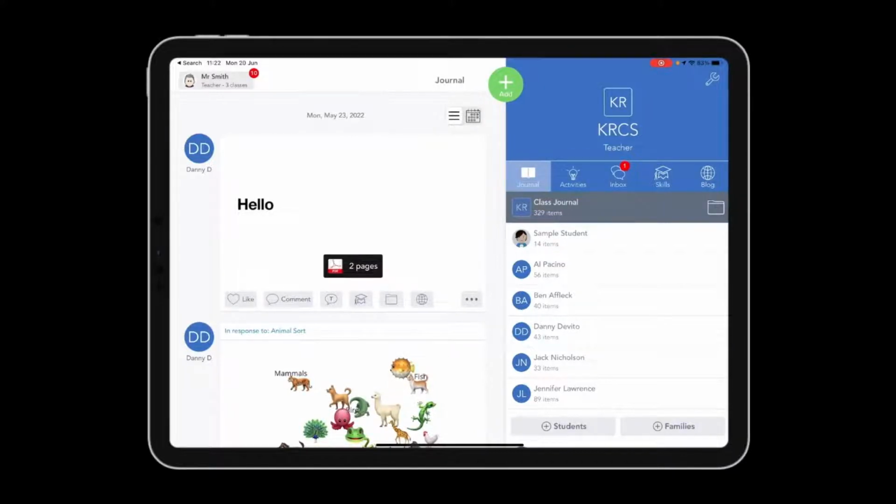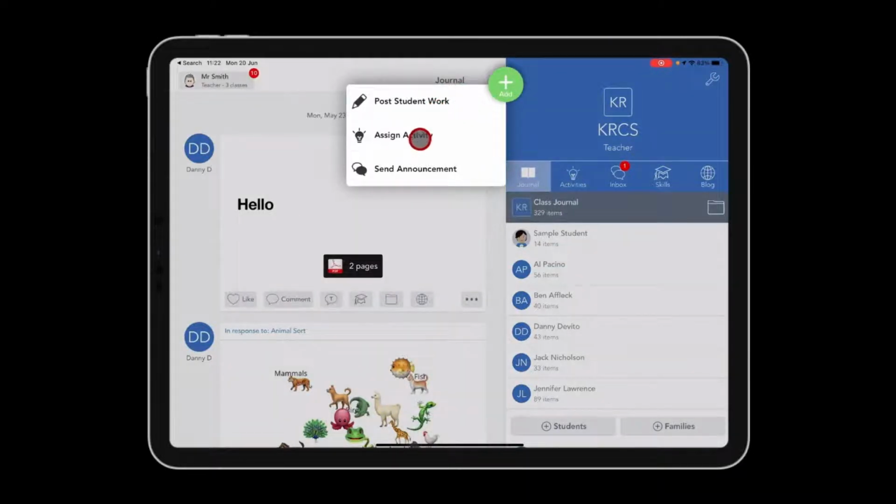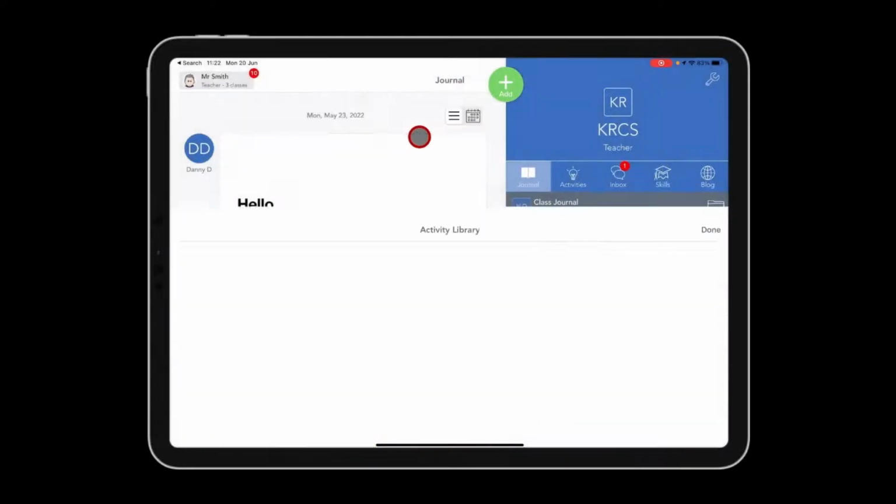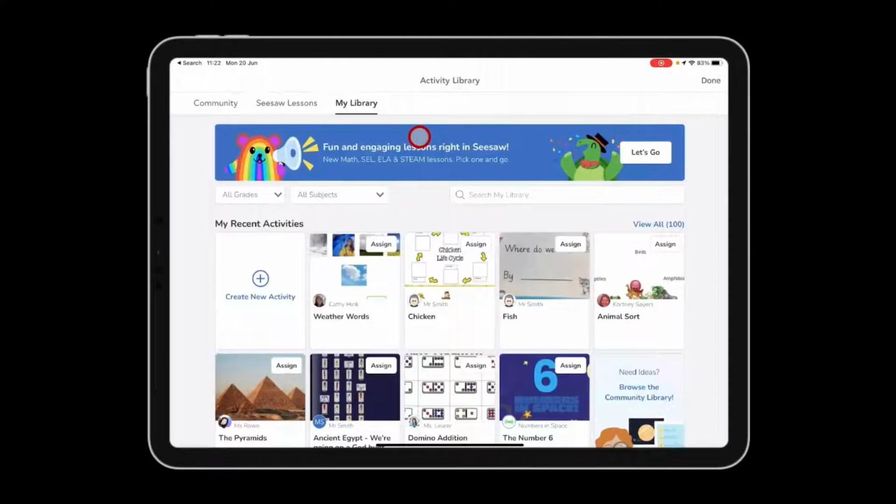So the way it's going to work, as a teacher, if you have some slightly different options to the pupils, you tap onto the Add button, and we're going to assign an activity. And in here, you'll see I've got a library of activities that I've made. There's some ready-made Seesaw lessons and a thing called the community.